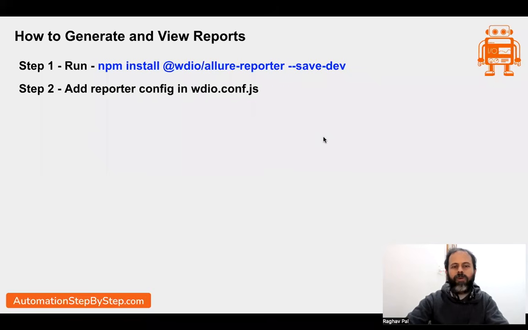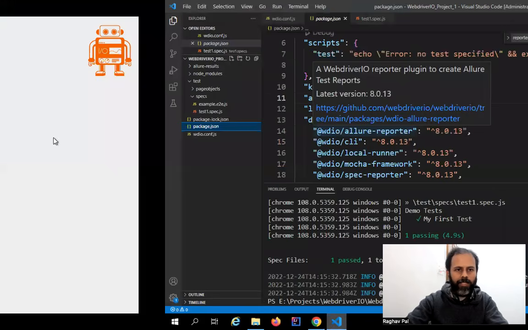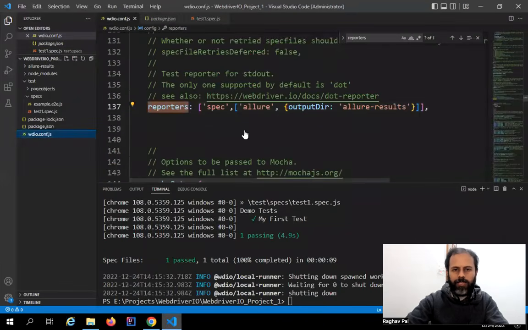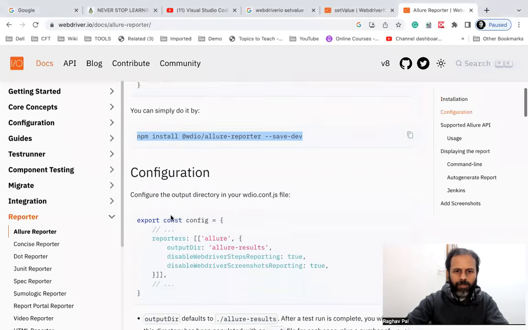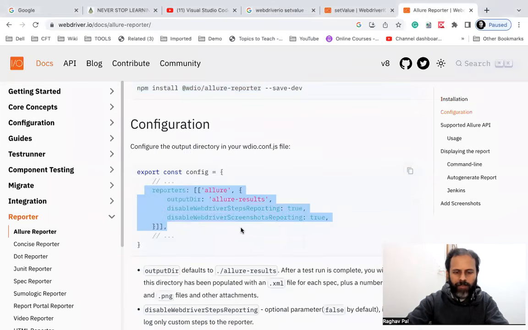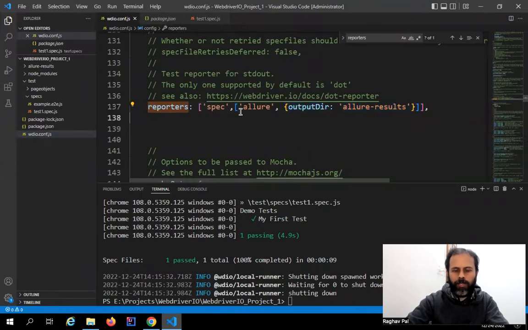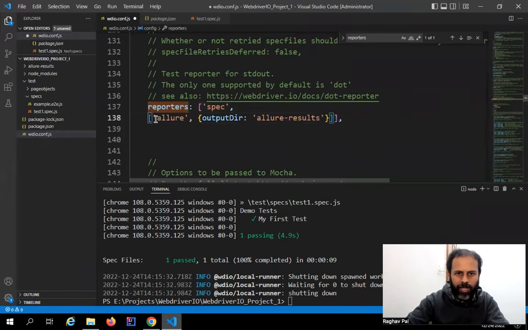Then we have to add the reporter configuration in our configuration file. And again, if you have not done this during the initial setup, you will have to come here to your configuration file, go to reporters, and you will have to add this. This also is present here. This is what you will have to add. Make sure of the syntax and the brackets and all these things. Let me show you. This is how it will look like if I put it in a new line.